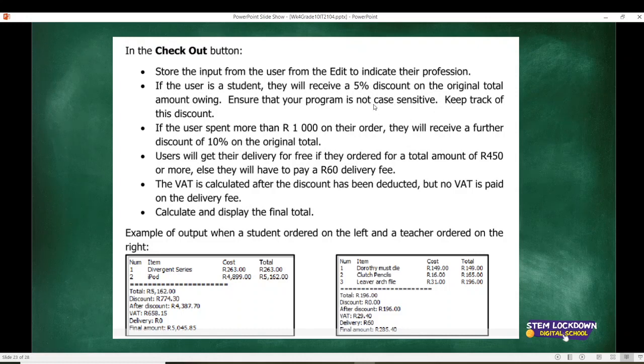Okay, so if you don't know, you can either look it up at the end of the book, or else you can wait until the next lesson and then I'll show you how to do it. Then you need to keep track of this discount. If they spent more than 1,000 Rand on their order, they're going to get a further 10% discount. They get a delivery for free if they ordered for a total of 450 Rand or more.